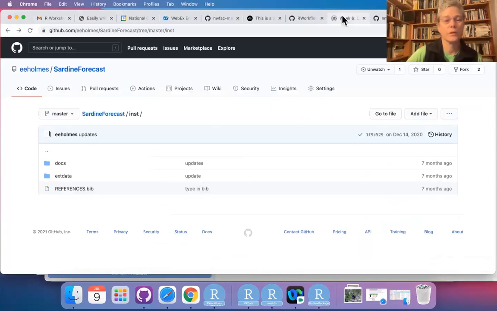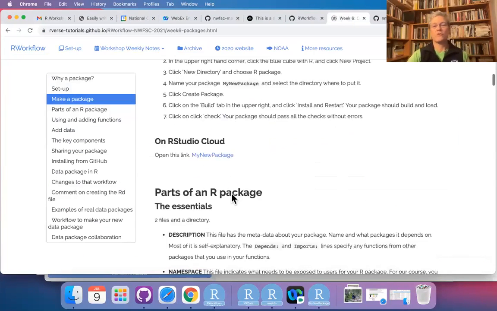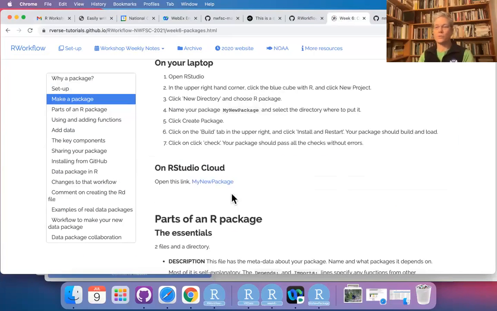Okay, great. For those of you who don't have RStudio on whatever computer you're working on, you can also go to RStudio Cloud. If you want to follow along, or you're on a phone or a tablet, you can just go here, click there, and follow along with RStudio Cloud.